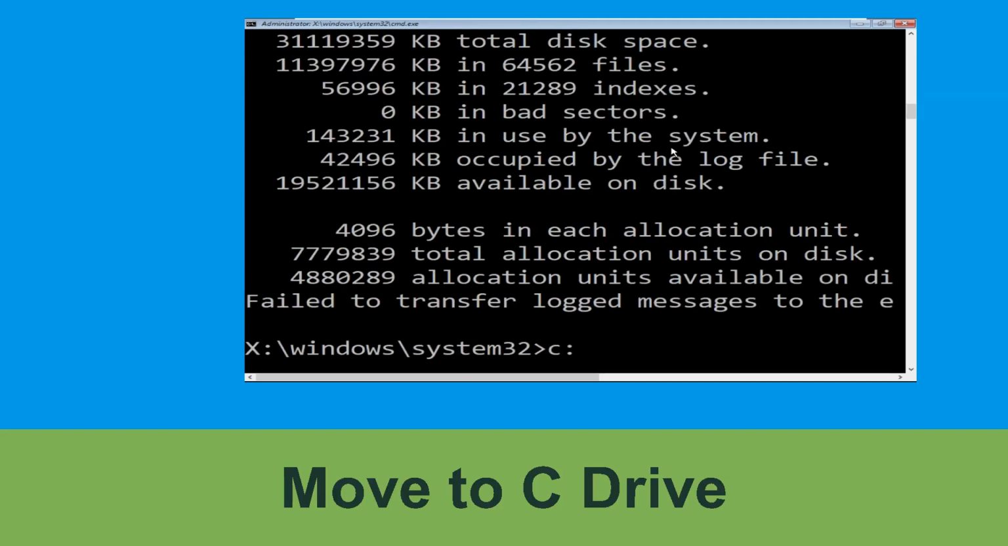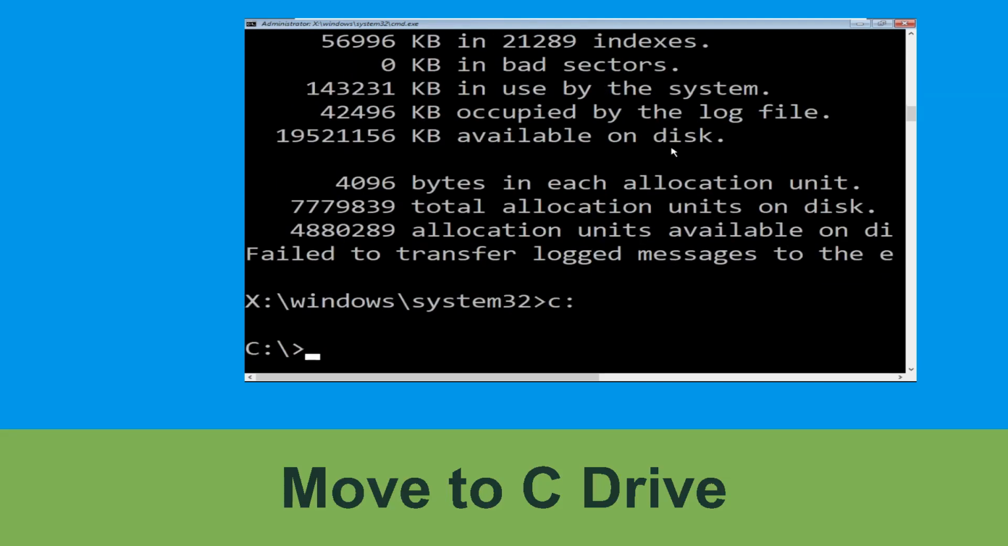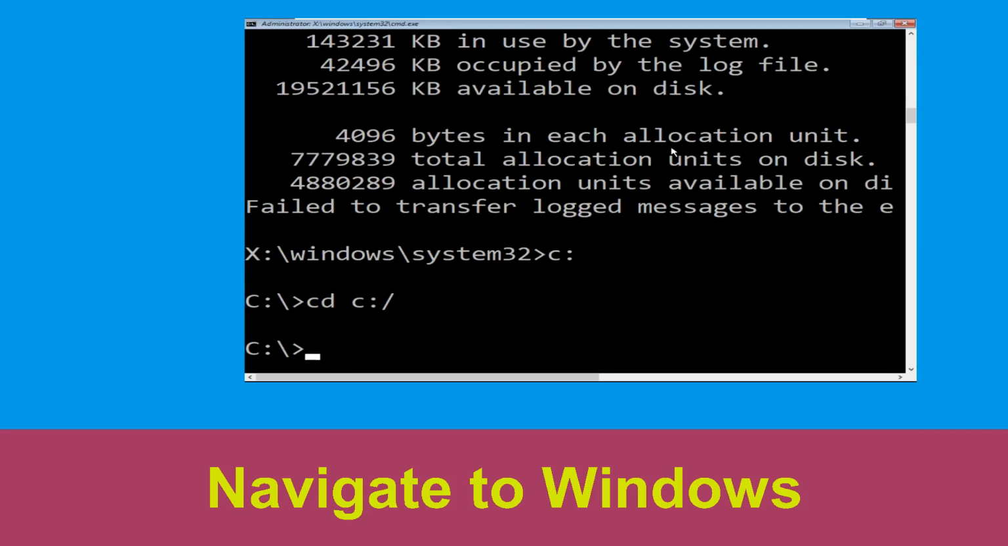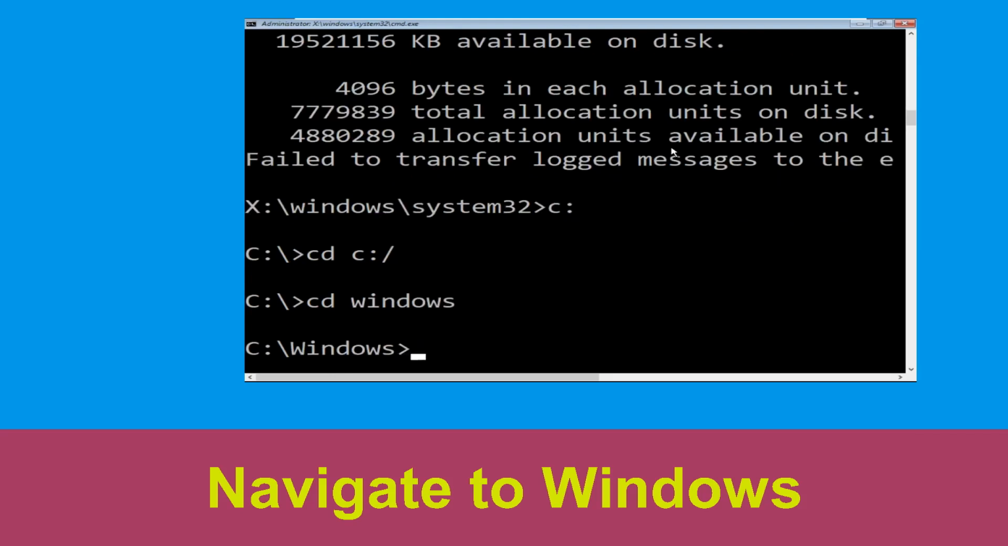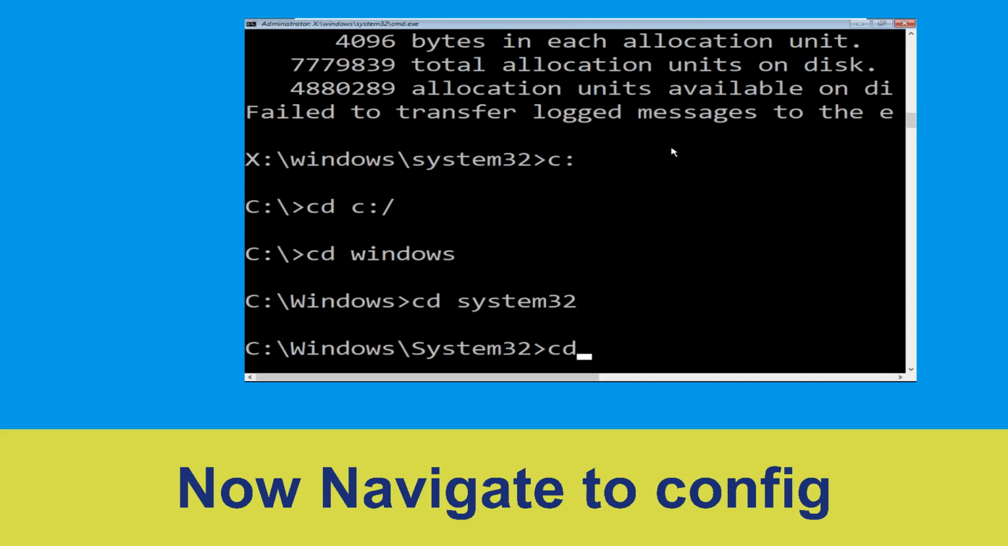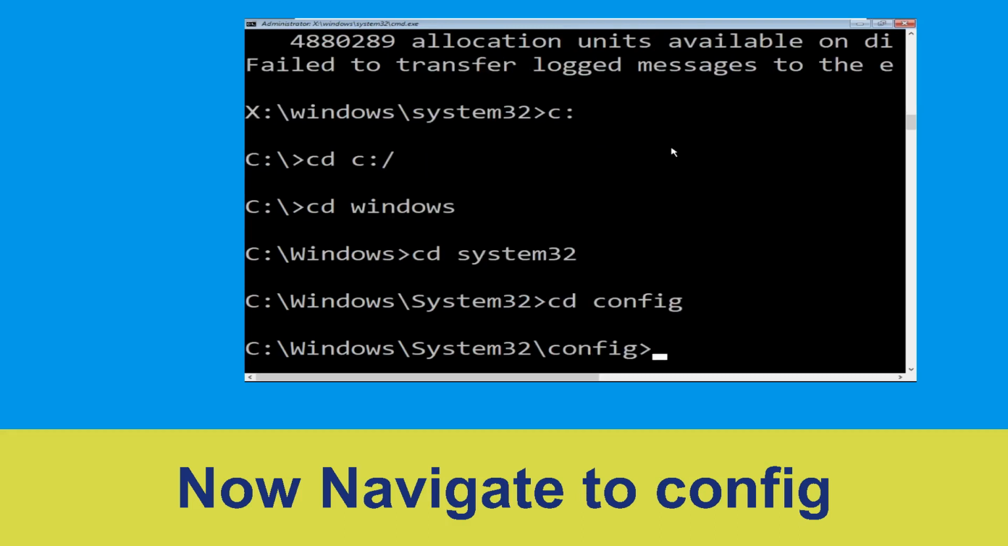Now we need to type this command c: and simply press enter. Then type cd c:/ and hit enter. Type in cd Windows and press enter. Now type cd system32 and hit enter. Now type cd config and simply press enter to execute this command.